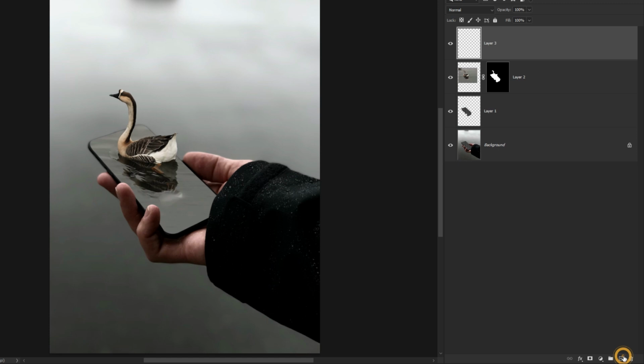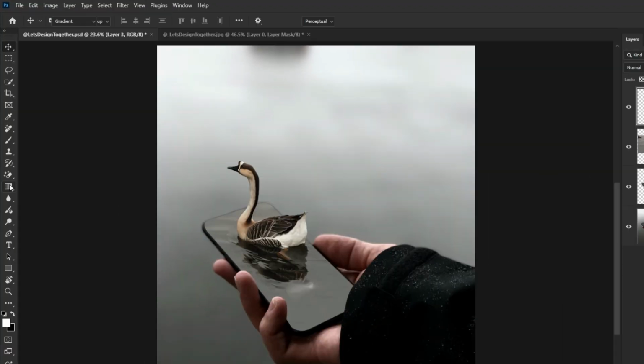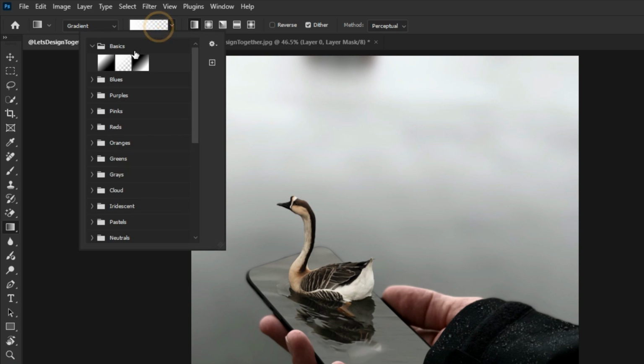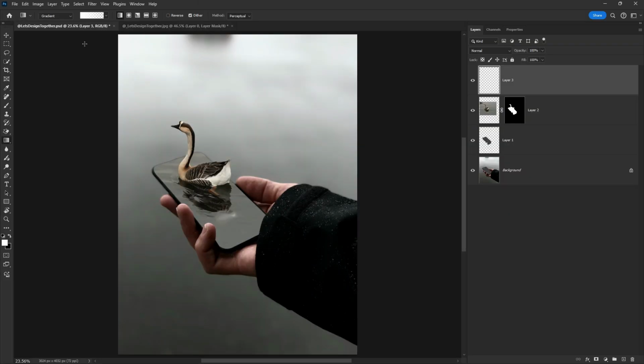Add a new layer, then select the gradient tool. Again, the foreground color will be white. In the gradient menu, select the second transparent gradient. Now simply drag from the top corner to the bottom.